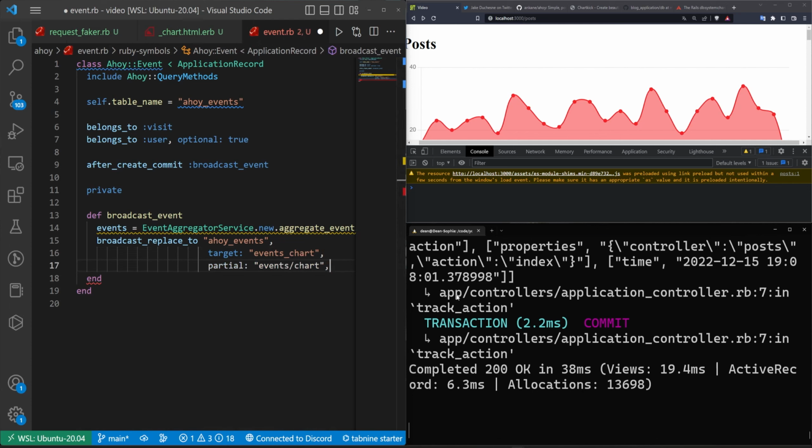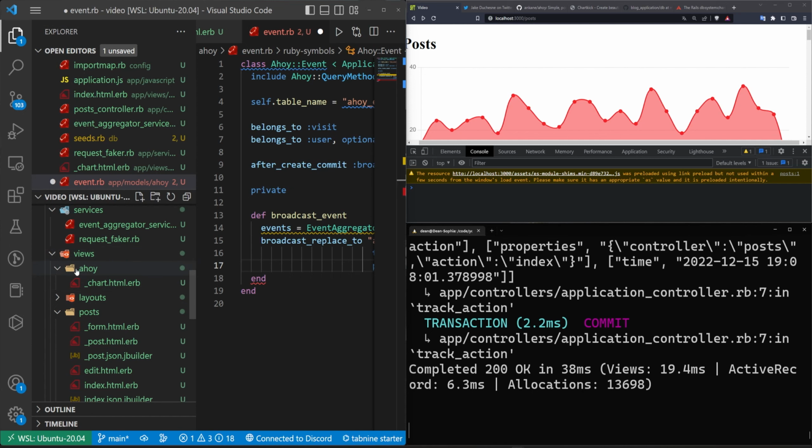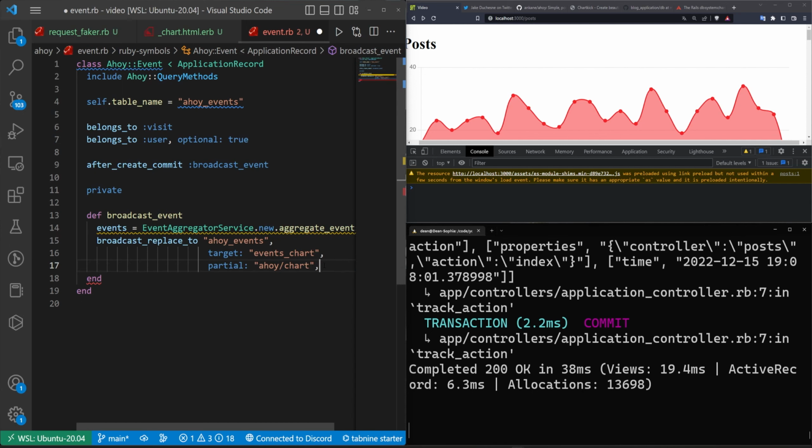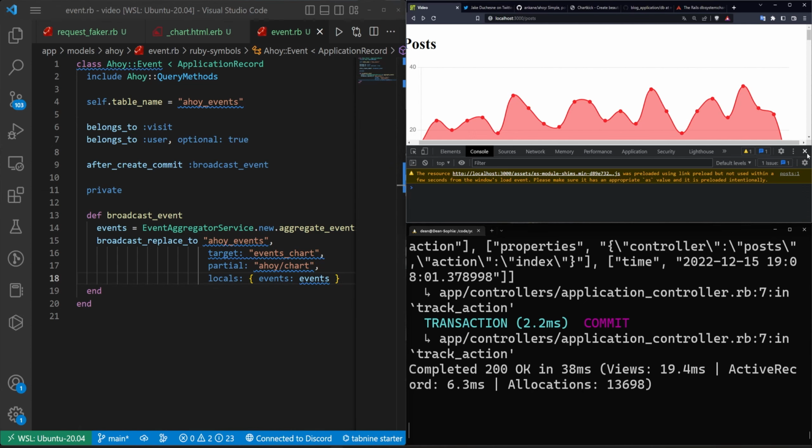We now need to give it a partial, which is our Ahoy/chart, because in our Explorer, we put it inside of the Ahoy chart partial. After we have that, we can then do some locals where we just pass in this events object right here. And you could, of course, replace this with the post 5 events if you so desire. Maybe you have a target for each post ID, and then you just replace those independently. It really depends on how you want to do this.